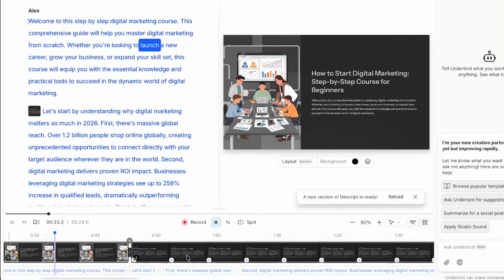Whether you're looking to launch a new career, grow your business, or expand your skill set, this course will equip you with the essential knowledge and practical tools to succeed in the dynamic world of digital marketing.